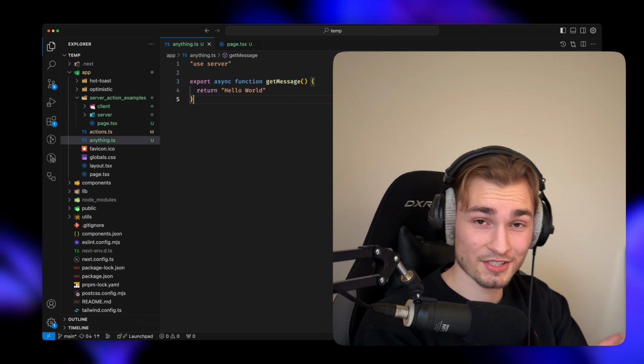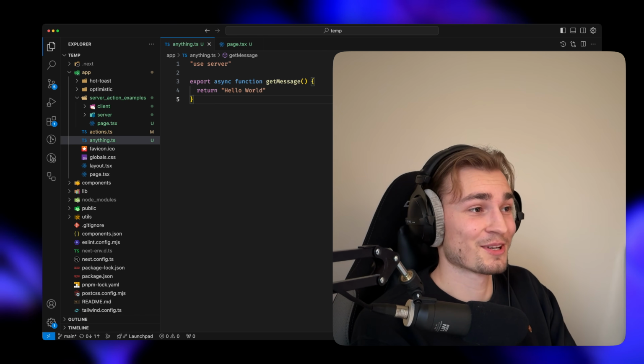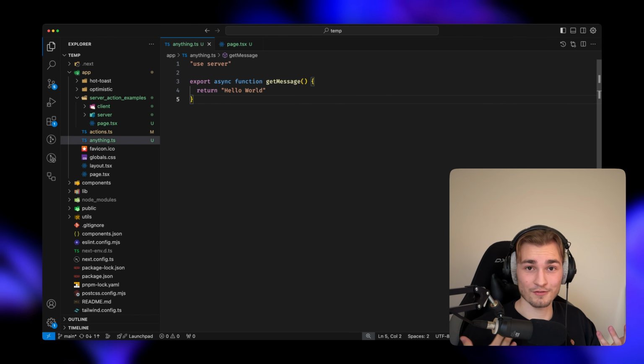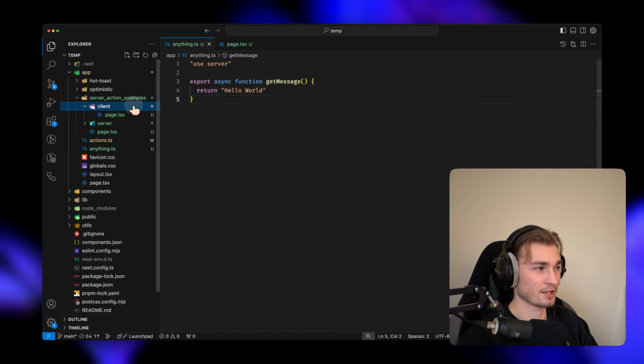So we understood what a server action is, we understood how we create a server action. So let's get now to the point of actually using them. We can call them on the client or on the server, whatever we want, but things slightly change if you're on the client or if you're on the server.